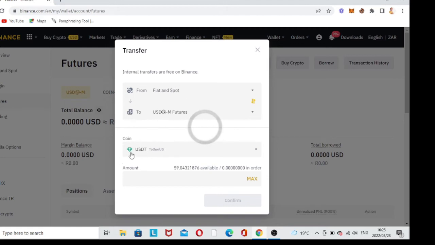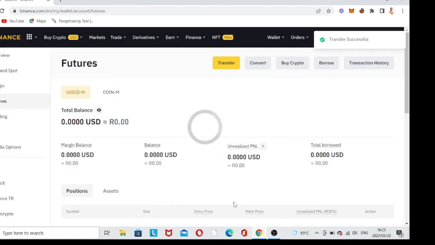As you can see here, there's USDT. It's going to ask you how much you want to put in. I have about 59.04, as you can see. I just want to put about $10 in here, so I don't want to put everything. So let's put about 15 USDT. All right, so we're just going to confirm this. As you can see here, the transfer is successful.